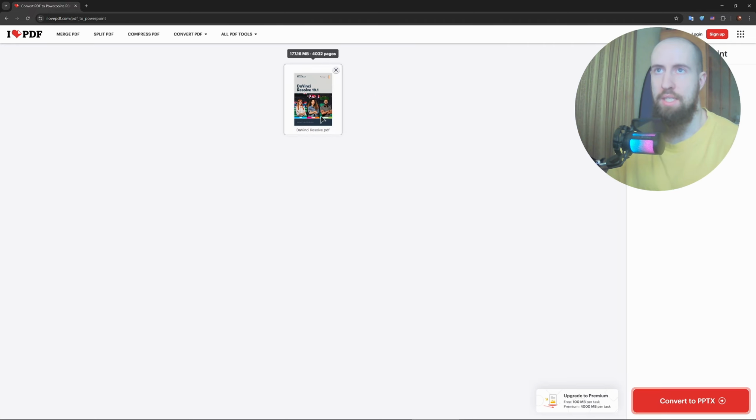Okay guys, so as you can see, this is just a dummy PDF file from DaVinci that I'm using. It's actually surpassing the 100 megabytes restriction, which is interesting. You need a premium account if you want to convert files that are above 100 megabytes, as you can see.